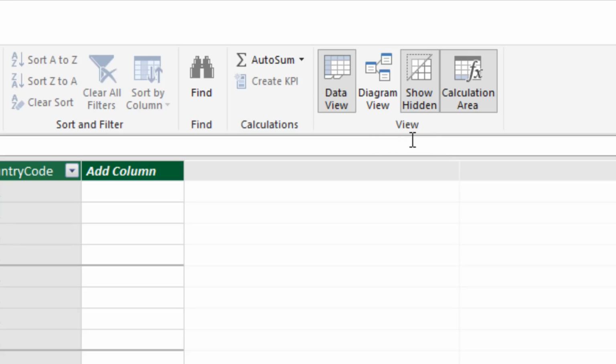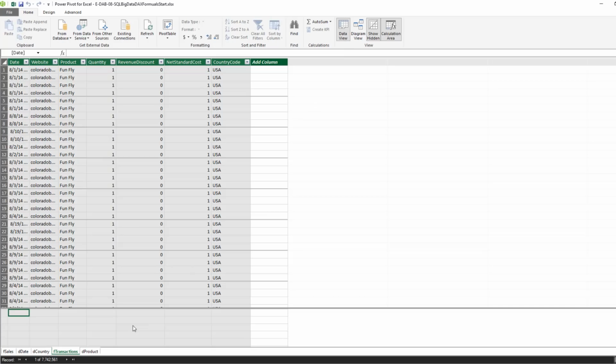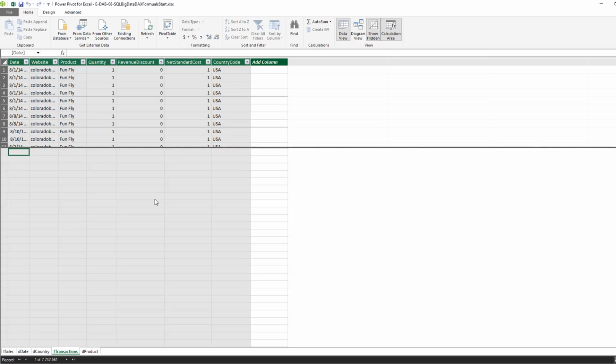Now up here in the View group, we're in Data View. That means we're looking at the tables. This is the F transactions table. I can pull this bar up. Below each table, this is called the Measure Grid. This is where we create our formulas called measures that we use inside the pivot table values area.